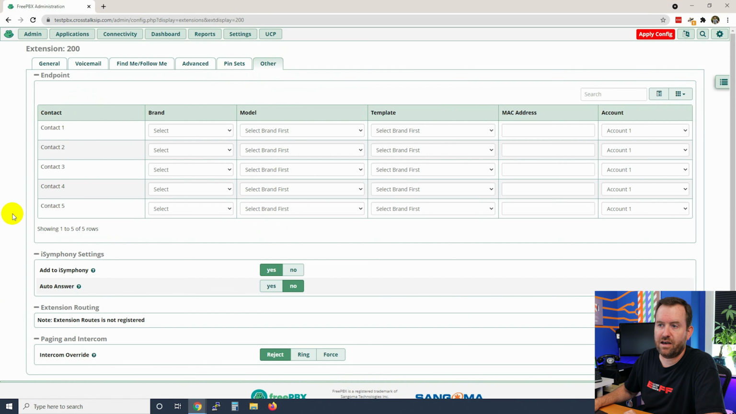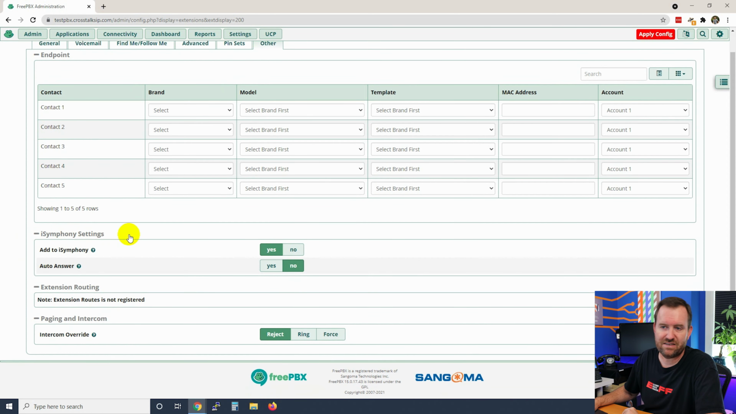And then if we click on Other, here we can see our 5 contacts where we can set each of these contacts to a completely different physical device, or certainly we could also use soft phones. We have iSymphony settings. iSymphony is kind of a control panel dashboard for FreePBX. Now, we don't use iSymphony. We think there are better products out there, so we're just going to ignore those settings. Extension routing. There's no extension routing settings available right now because we don't have the extension routing module turned on.